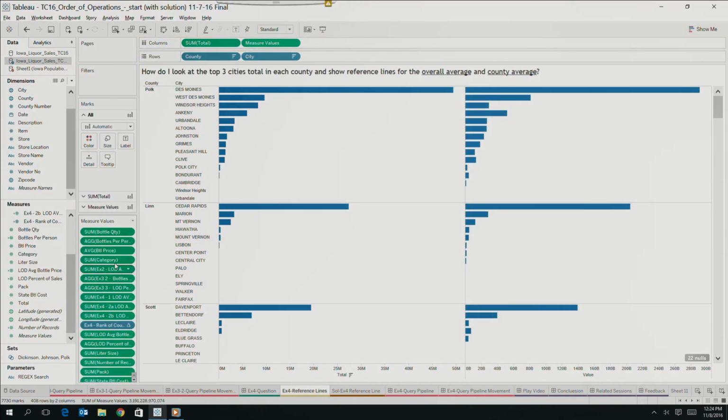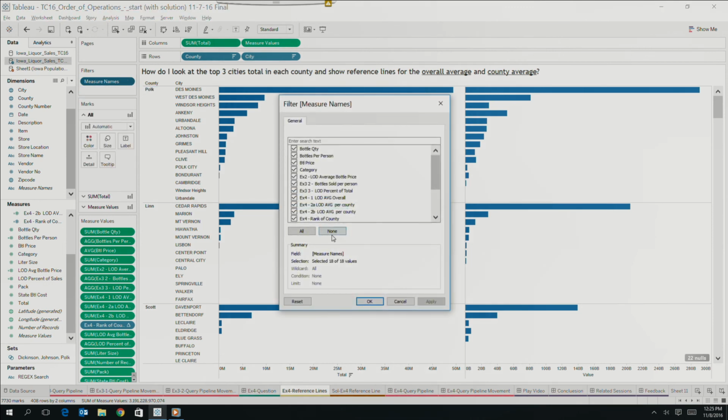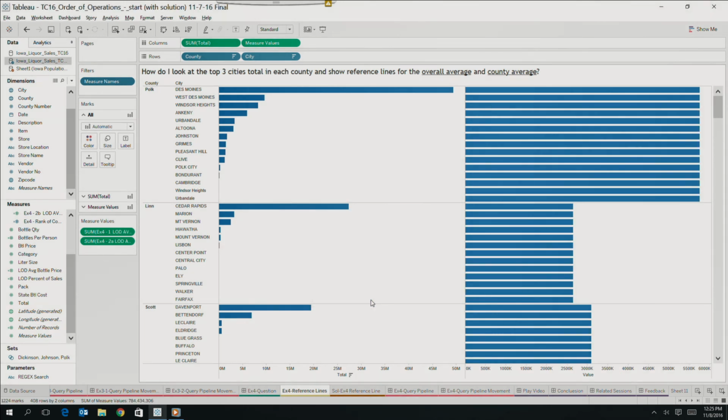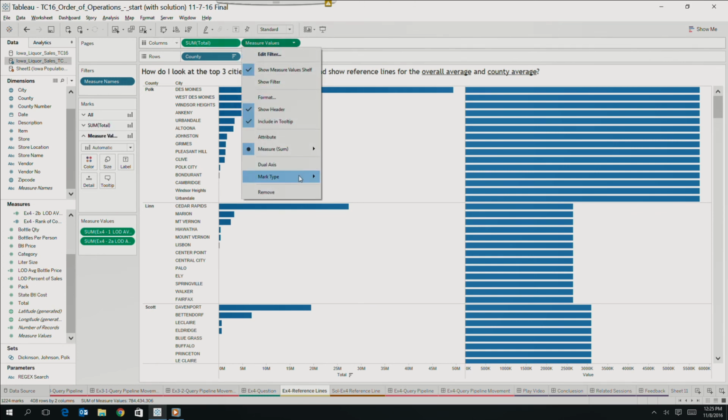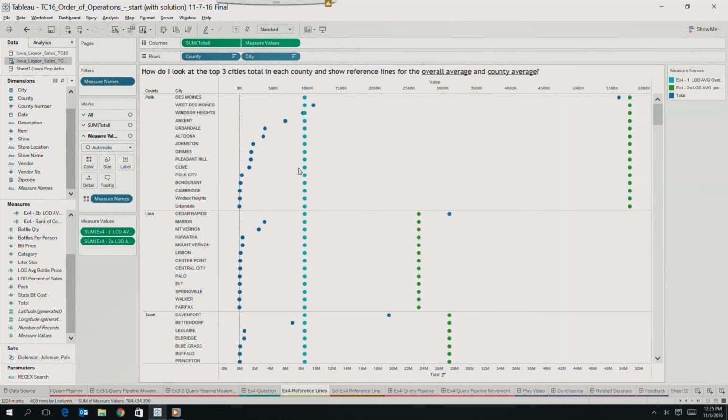Now, we got all these measures here. We don't want them all. We really only want those 2 level details. So here, let's filter those out and say only the ones that I was looking for. Okay, and then it's now a matter of formatting this. So we'll make this a dual axis chart. Ooh, what happened to my bars?